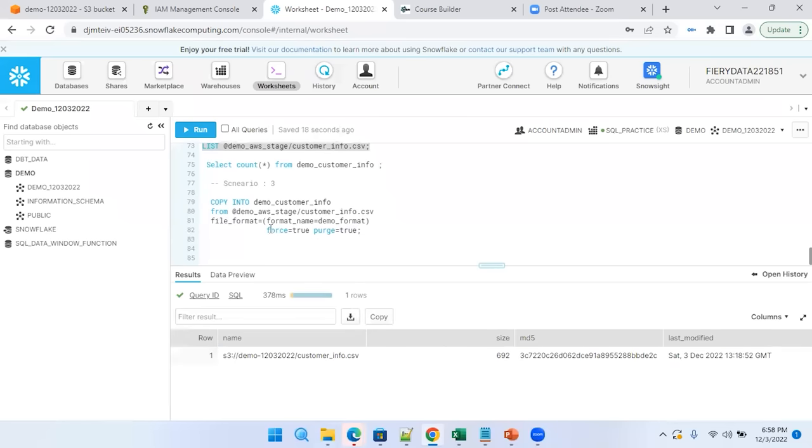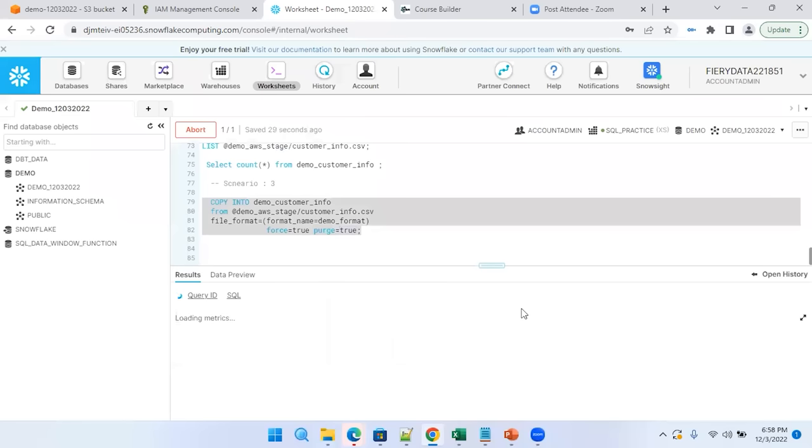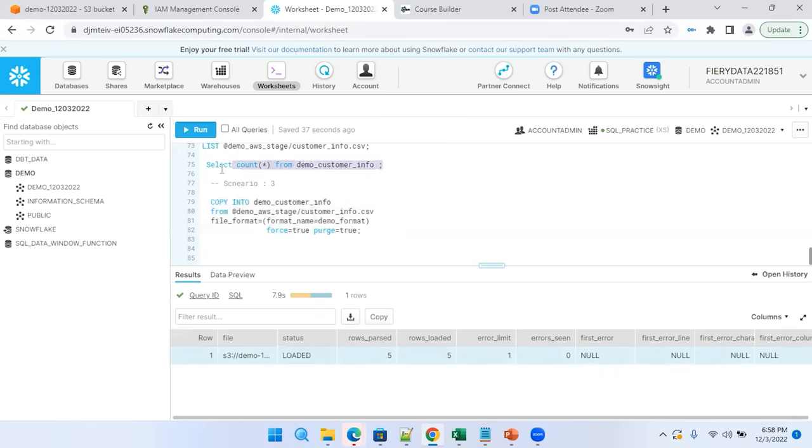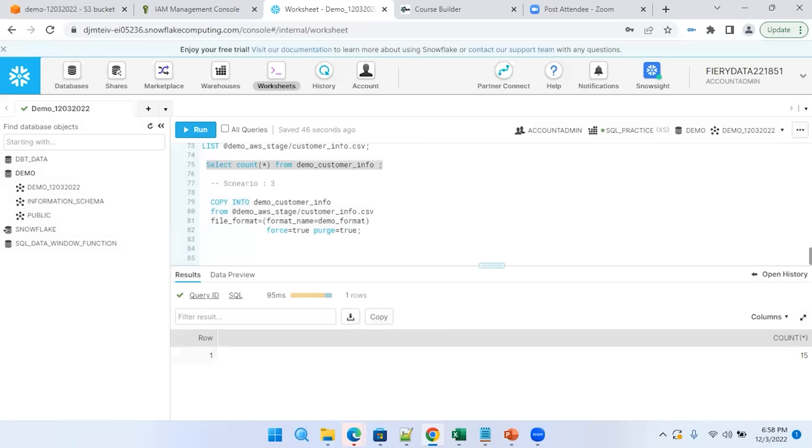So now what I'm doing is force loading it, because I have already loaded the same file a couple of times, and I'm purging the file. Okay, so running this command. Let's see, yeah, it loaded five records again. Totally my count should now be 15. Okay, totally 15, and now the file should not be available for me, right?